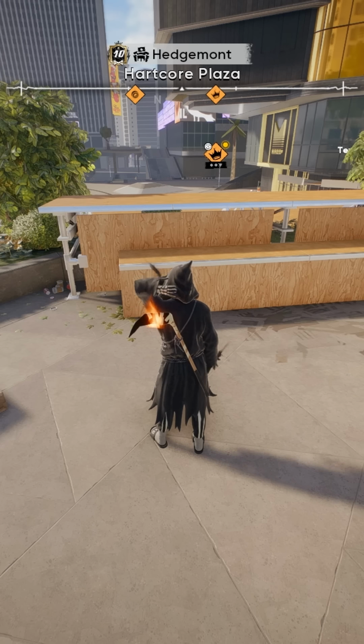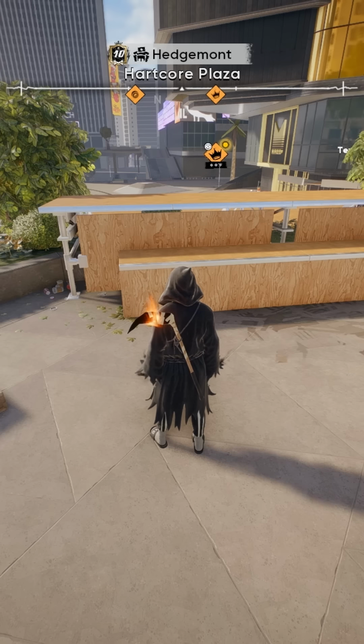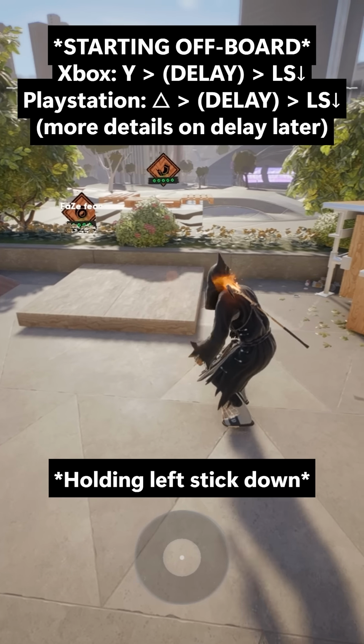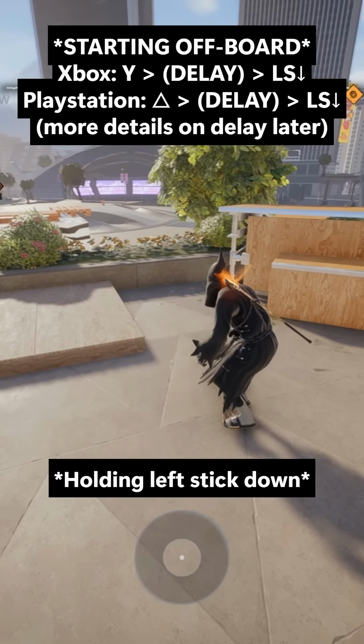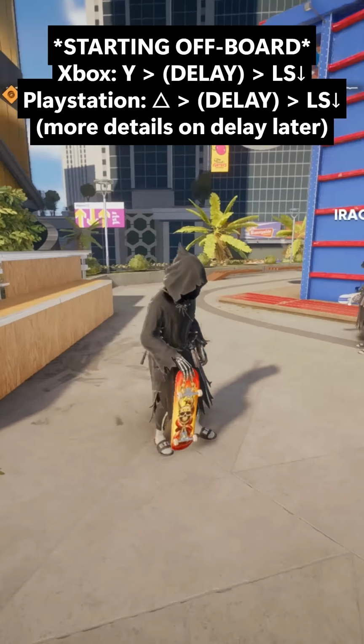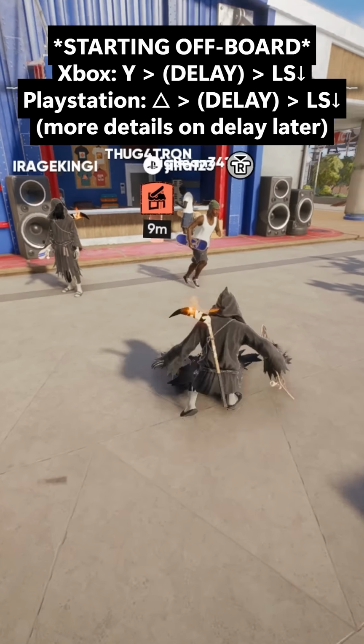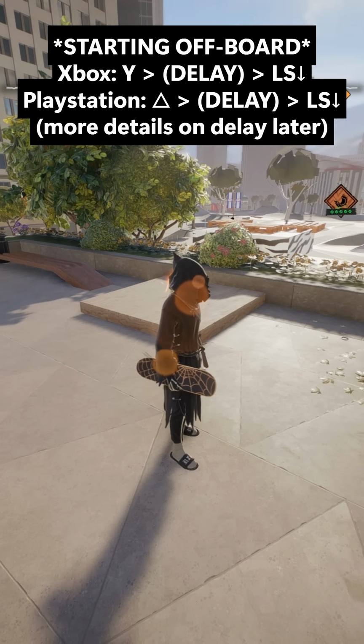You will know that you have done this step correctly whenever you start off your board and then you get onto your board and hold your left stick down. You should start bouncing like this. This effect will stay whenever you get off of your board. However, you need to make sure that anytime you get on your board, you are holding down on your left stick.